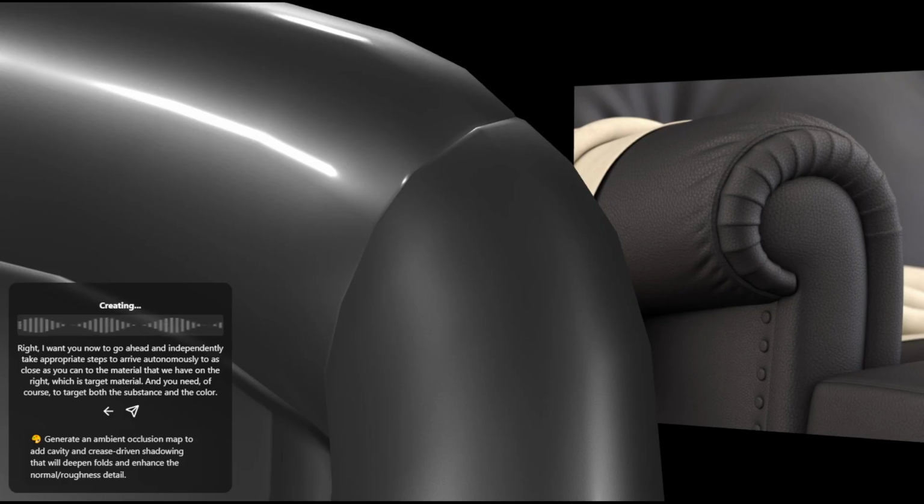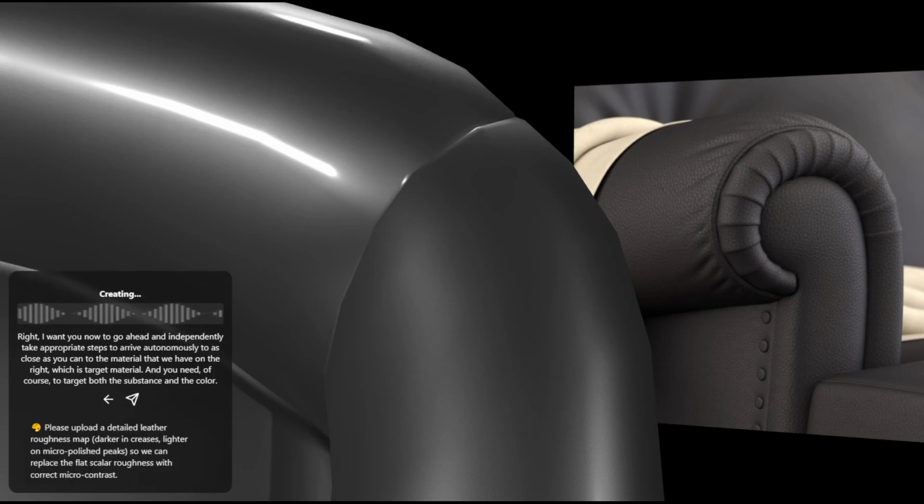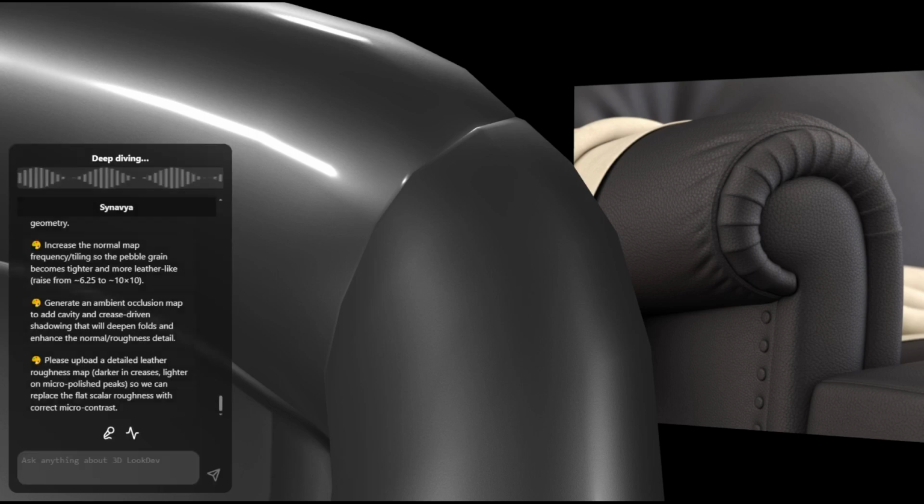Generate an ambient occlusion map to add cavity and crease-driven shadowing that will deepen folds and enhance the normal and roughness detail. Please upload a detailed leather roughness map, darker in creases, lighter on micro-polished peaks, so we can replace the flat one.